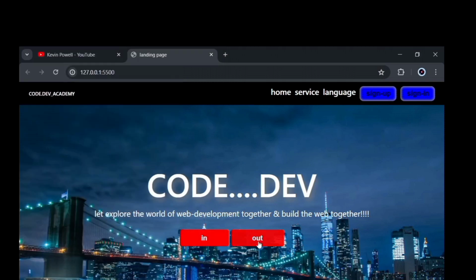So now, as simple as that, this is the result we're having. We're having a logo, some text, some buttons here and some text here.